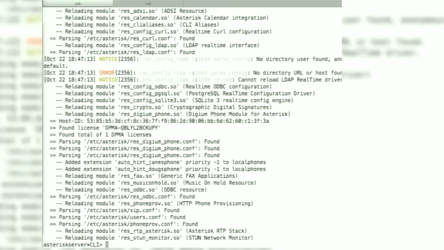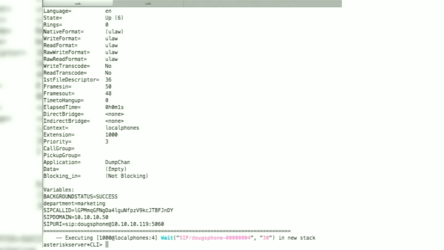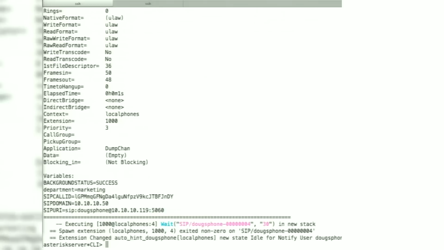So we can see one of the variables is department equals marketing. So within my dial plan, I could have something like GotoIf the department variable equals marketing, and GotoIf the torture chamber, or something, just whatever you want to do with calls being routed from the marketing department, or any other very important department. So, any questions about set var there?